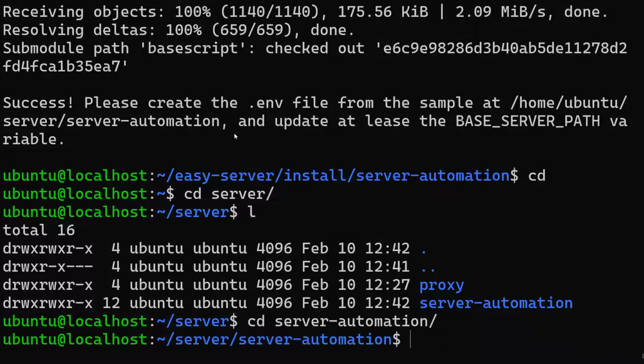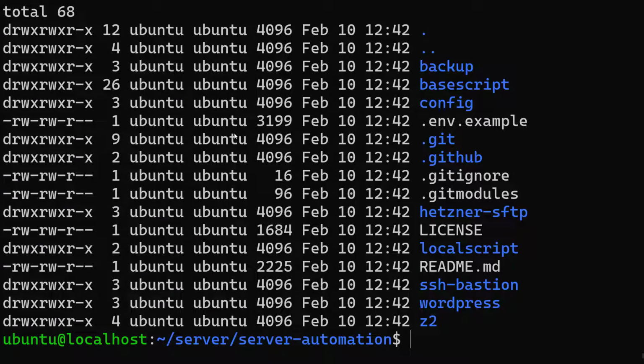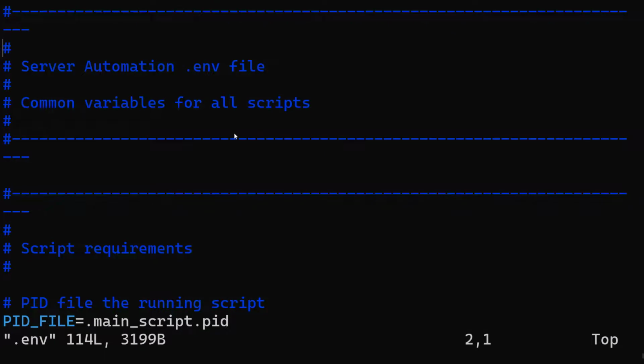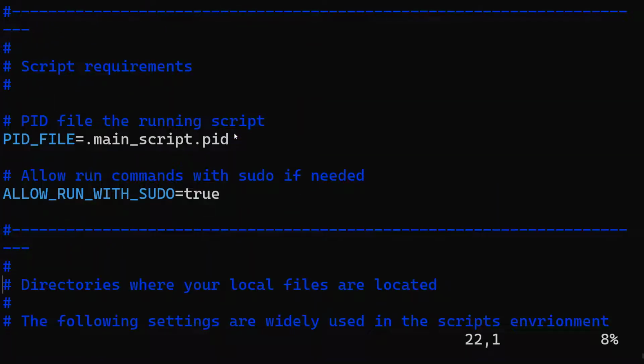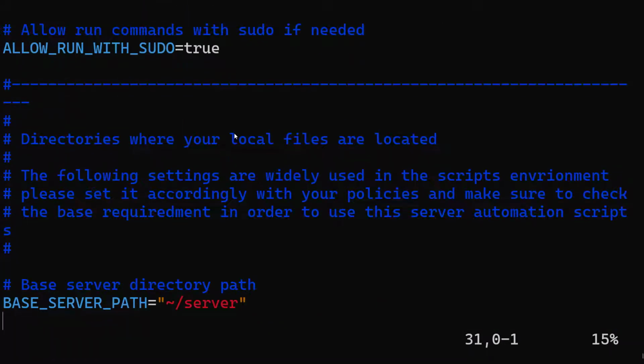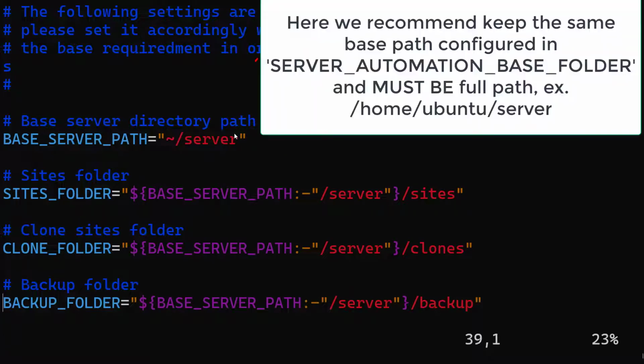In this server automation, we have a couple handy scripts. Let's copy this env file to a new env, and see what we need to configure here for now. First thing, allow run with sudo. Normally this is set to true. And the base path server, which is the one is correct. So we use the base server.